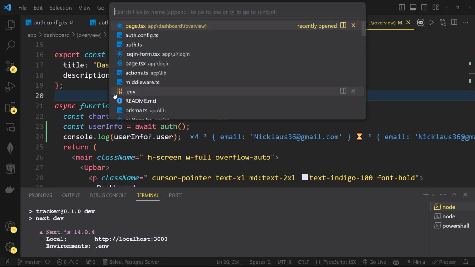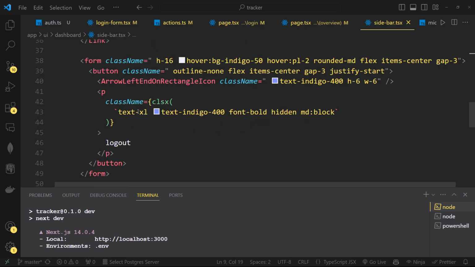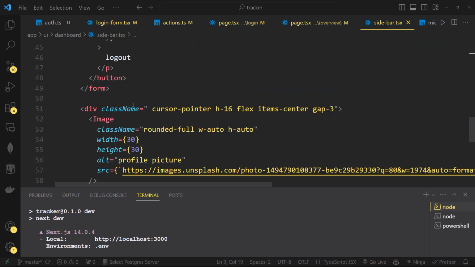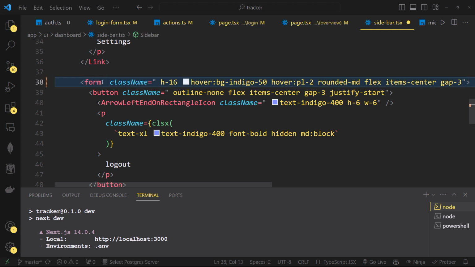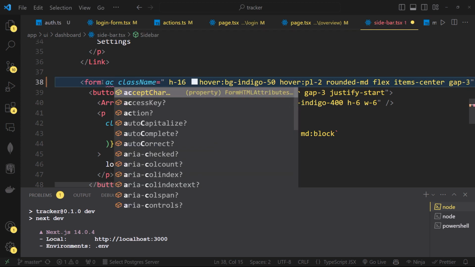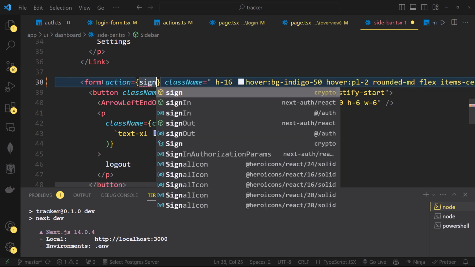Let's go to the sidebar. Yes. Where do we log out? Let's see where we logged out. Okay, this is log out here. We have this form here. So here I'm just going to give an action here, and in this action I just want to pass in our sign out function here. So sign out.